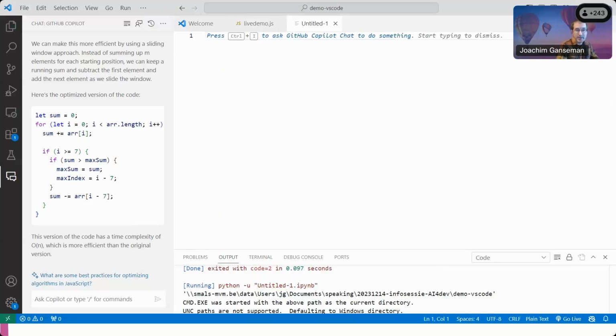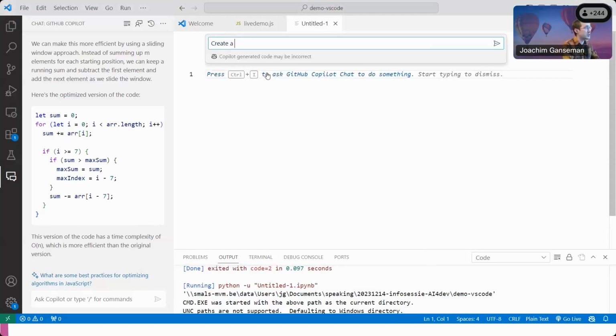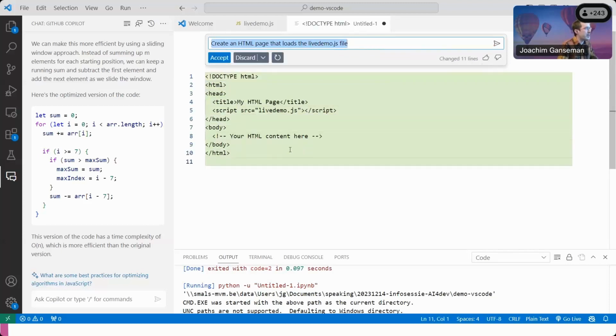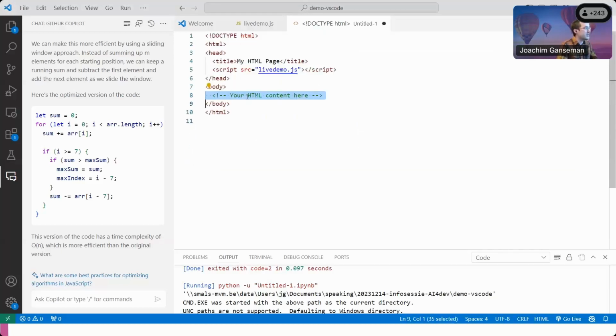I'm going to generate a new file, and I want to create a web page. Let's be more specific. That's always better. An HTML page that loads the live demo.js file. It's going to be something very simple, of course. What do I want to happen in this page? Well, in this page, like right here, okay, let's accept this right here.